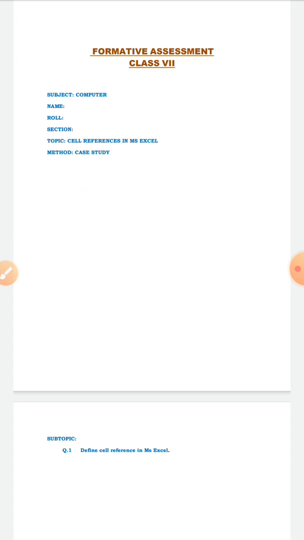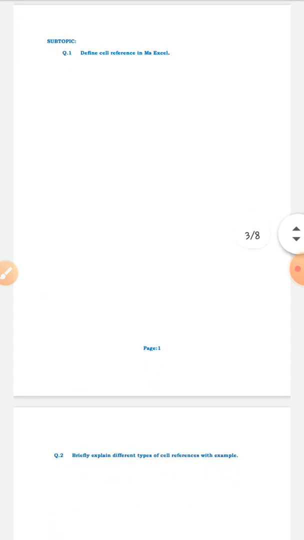This will be your first page, but we will consider the next page as our first page. So on the next page we are mentioning the subtopic, and it will be our first page, so we will put our page number from this page only. See, here I have mentioned page 1. Like this way only you will do in your copy.